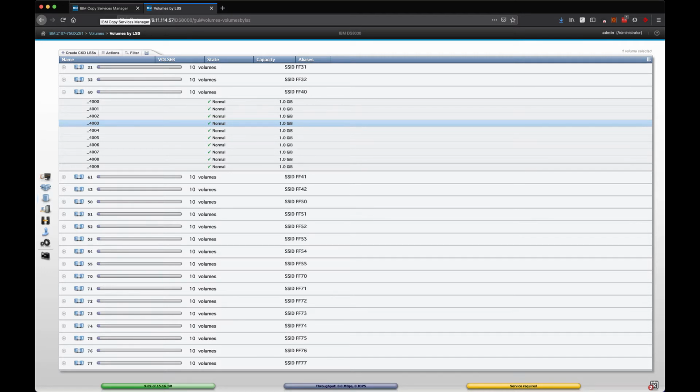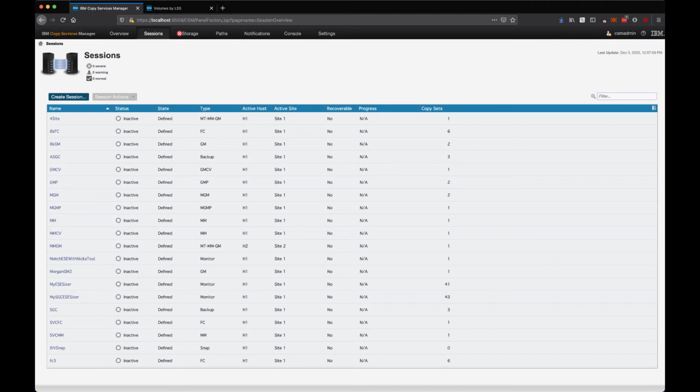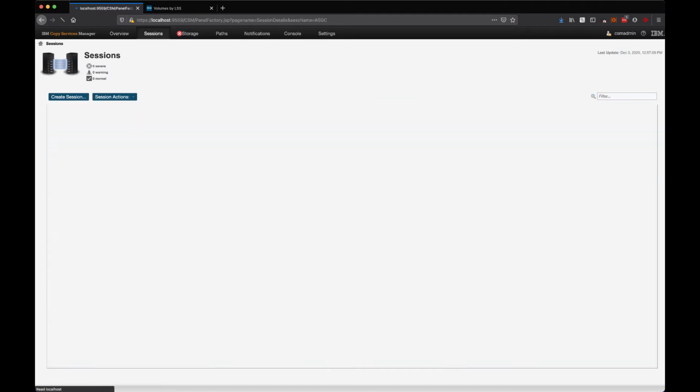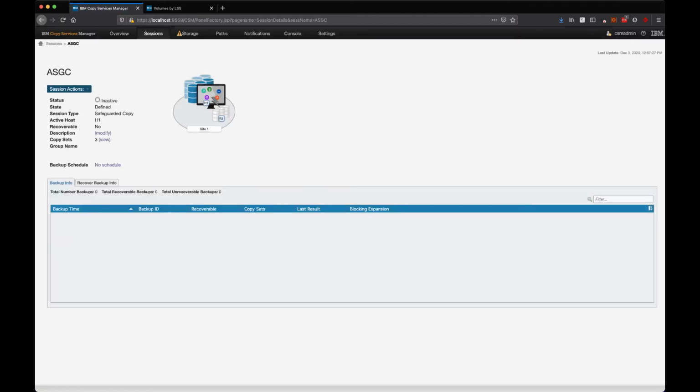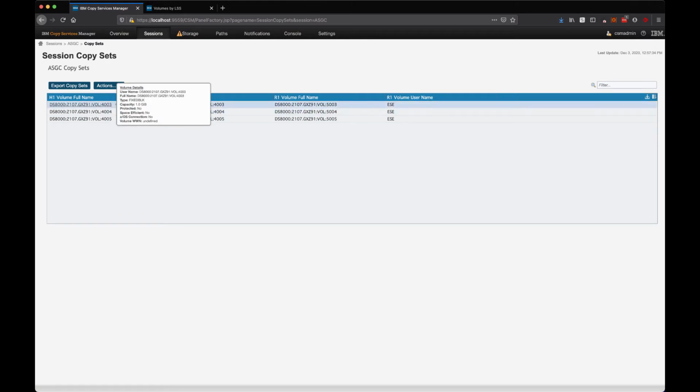I'm not going to go into the details of the DS8000 side. There are other demos or presentations that cover that. I'm just going to go back over to CSM to show you how that works there. So now I'm going to drill into my ASGC session that you remember I created. You'll see that it has the three copy sets. Go back and see them. There they are.